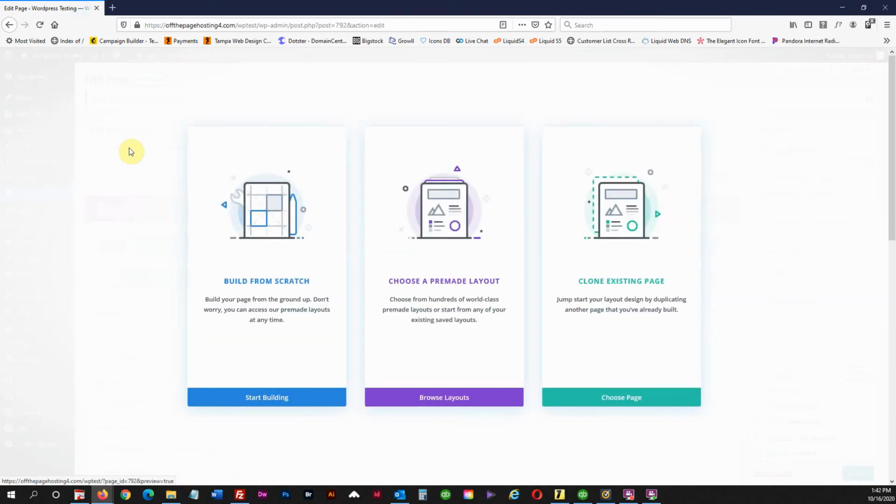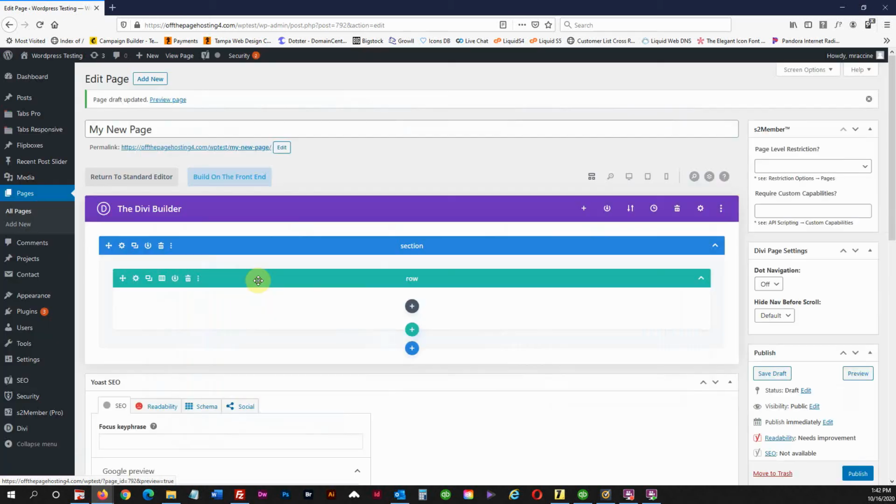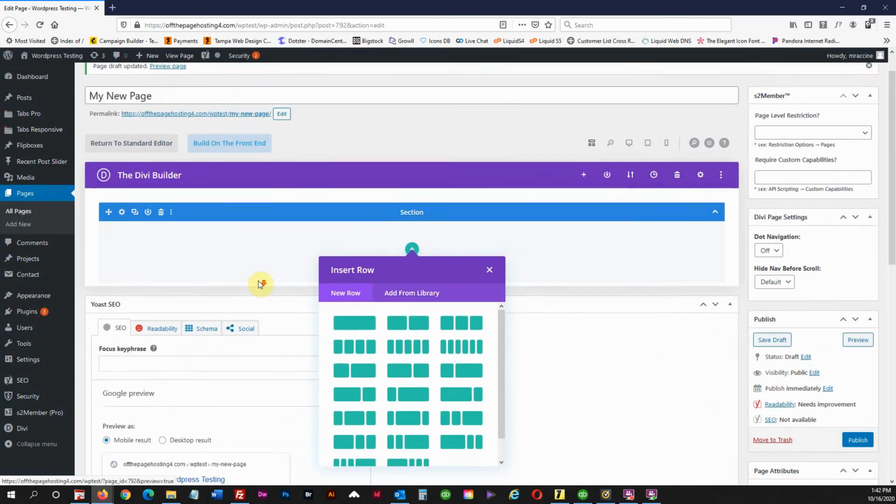So I clicked on Use Divi Builder, and I have Build from Scratch, Choose a Pre-Made Layout, or Clone Existing Page. Clone existing page is just like it sounds. You can just duplicate a page that you already have and then type over the old stuff. Choose a pre-made layout. There's some pre-made layouts in Divi that's sometimes helpful. Or build from scratch, which is what we're going to do right now. So I click Build from Scratch.